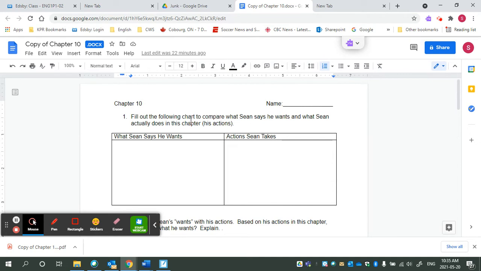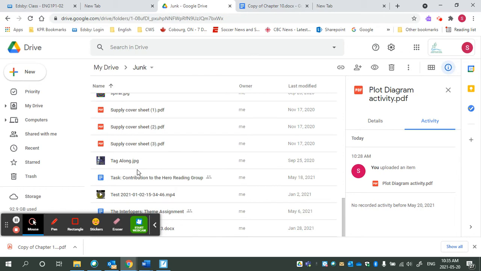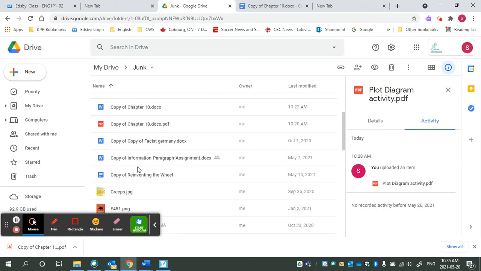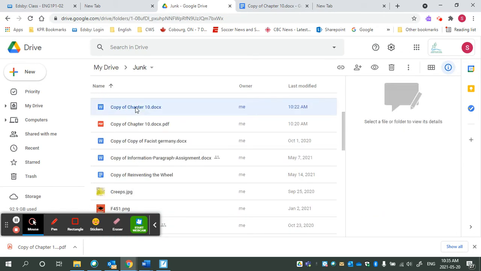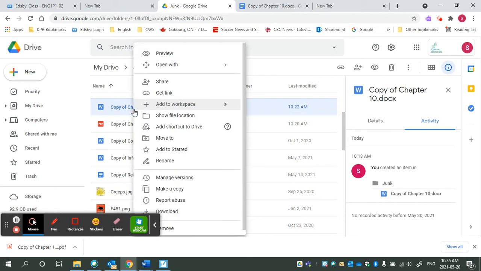So if I want to share this as a link, the first and best way to do it is to go up to my Google Drive and find that exact file in my Google Drive, right? And it should be right up in here somewhere. There it is, copy of chapter 10. And I am going to make sure that I get the link.